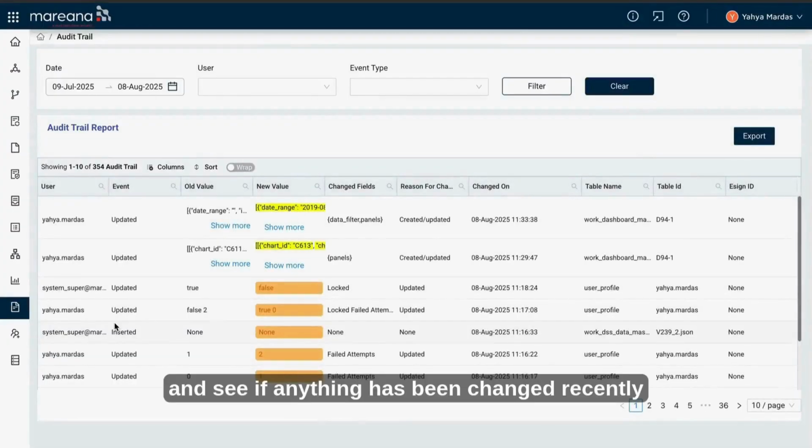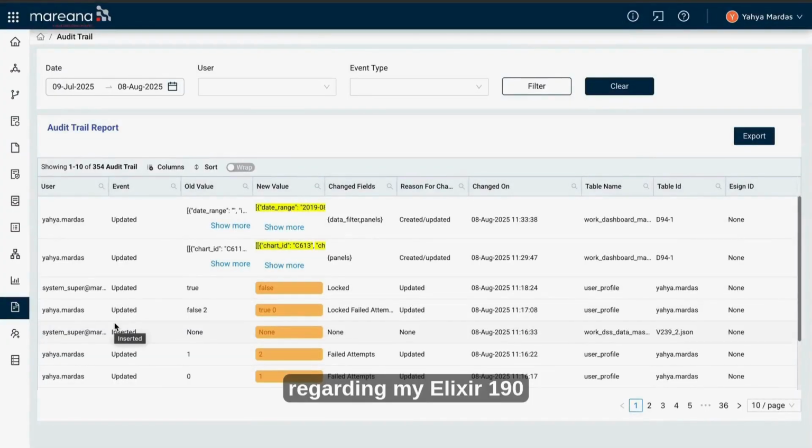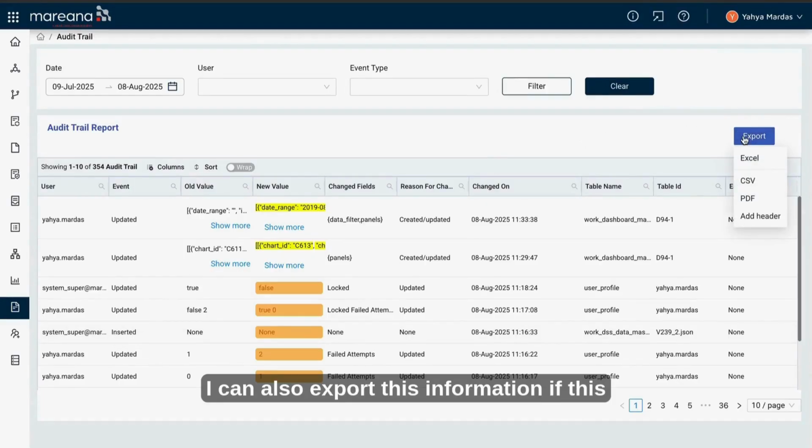Finally, I can come into the audit log and see if anything has been changed recently regarding my Elixir 190 or the charts that I've been looking at. I can also export this information if this is something that the auditor is interested in.